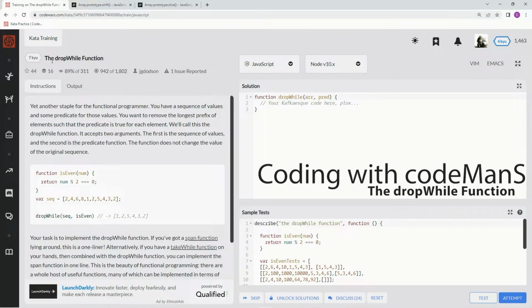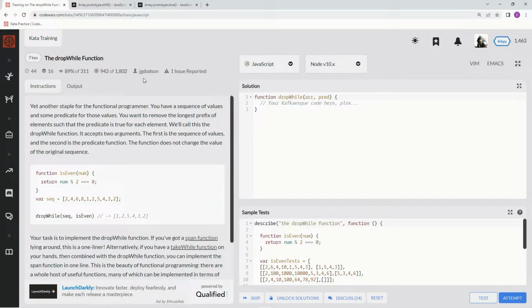Alright, now we're doing 7Q, the dropWhile function. This is by J.G. Dodson, and 89% of the people like it. Yet another staple for the functional programmer. We have a sequence of values and some predicate for those values. We want to remove the longest prefix of elements such that the predicate is true for each element. We'll call this the dropWhile function.